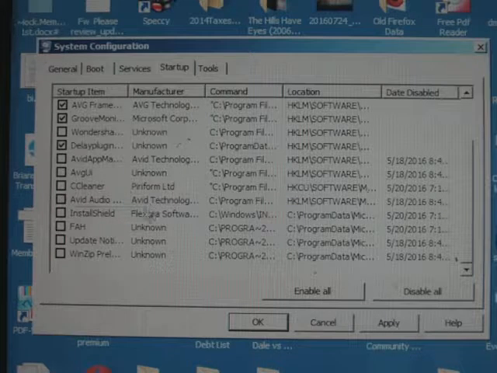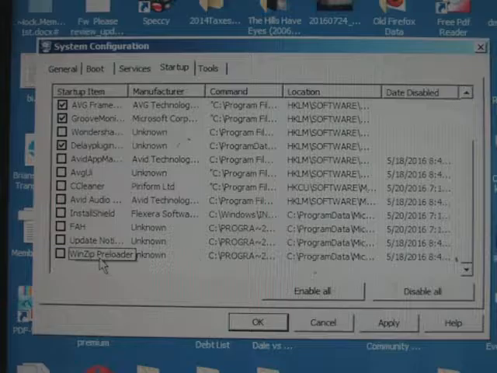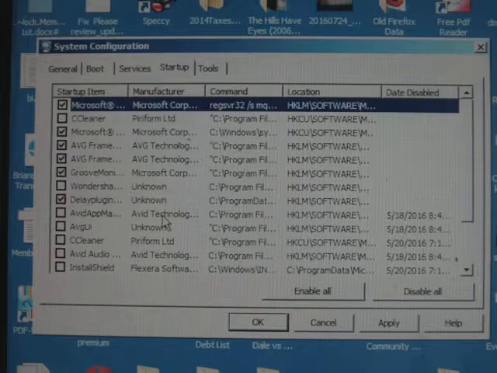CC Cleaner, Avid Audio, InstallShield, I don't need that running. Update Notifier, I don't really need that running. Some people like to have their updates notice on; I use the updates when I need them, otherwise I just leave them disabled, but that's up to you. Some people need to have their update notices turned on just to be safe. WinZip, I don't need it on until I need to use it. So that's basically the way I set my startup.